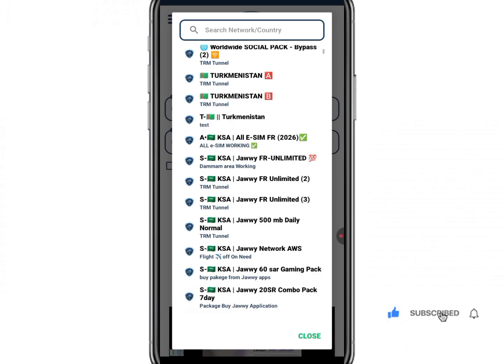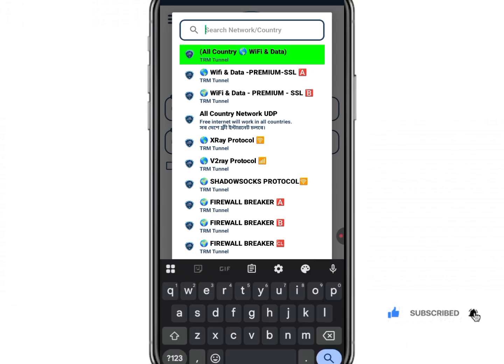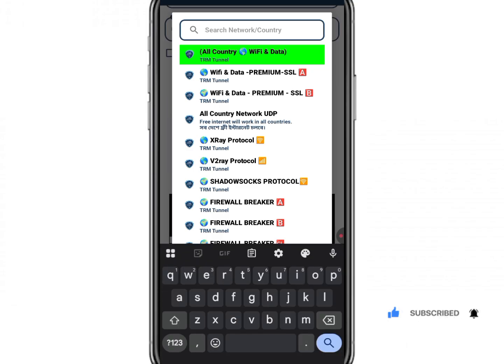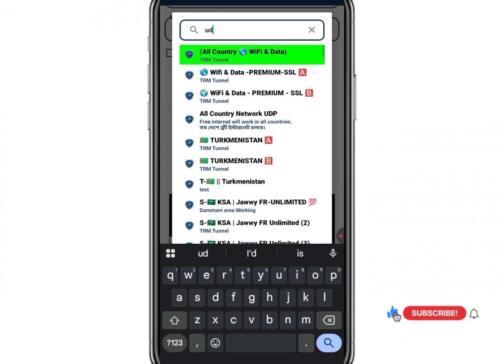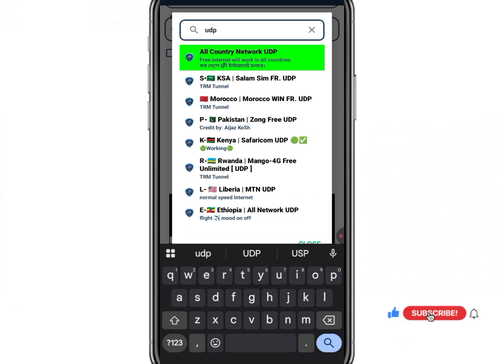Now where we search, either type in your country's name. You can also try to type in your country's network, but me, I will type in UDP, it being that many countries on this platform support UDP.